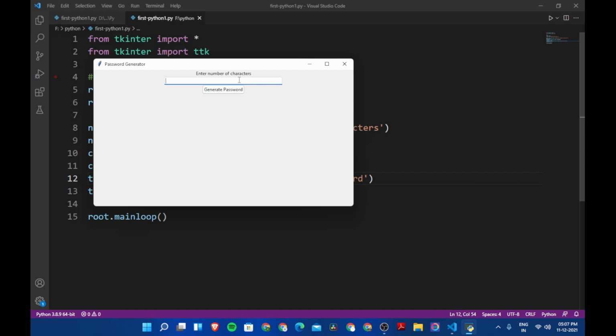In this video we are going to create a password generator in Python using Tkinter.